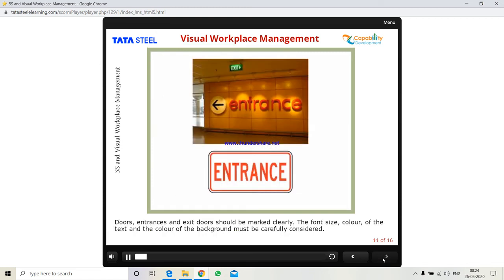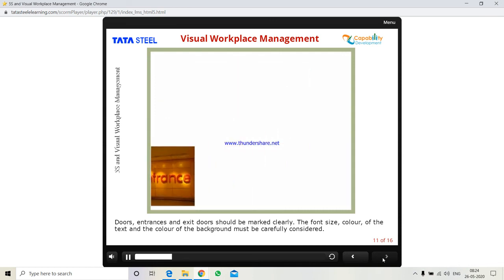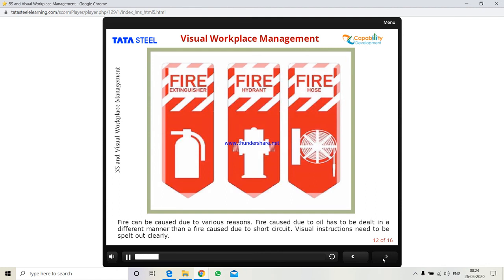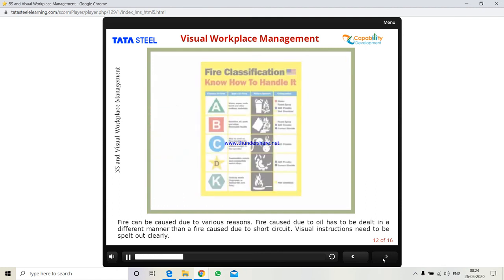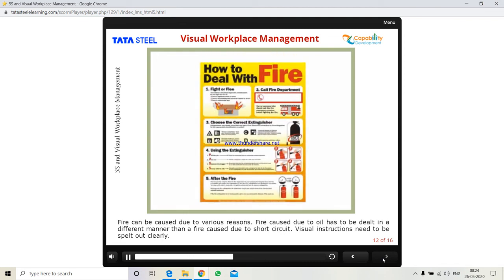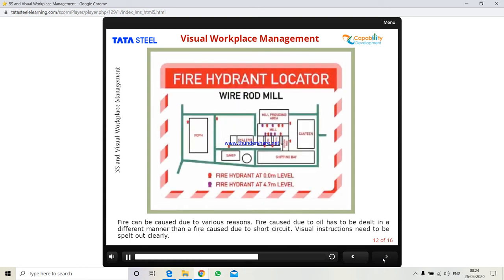Doors, entrances and exit doors should be marked clearly. The font size, color of the text and the color of the background must be carefully considered. Fire can be caused due to various reasons. Fire caused due to oil has to be dealt with in a different manner than a fire caused due to short circuit. Visual instructions need to be spelled out clearly.